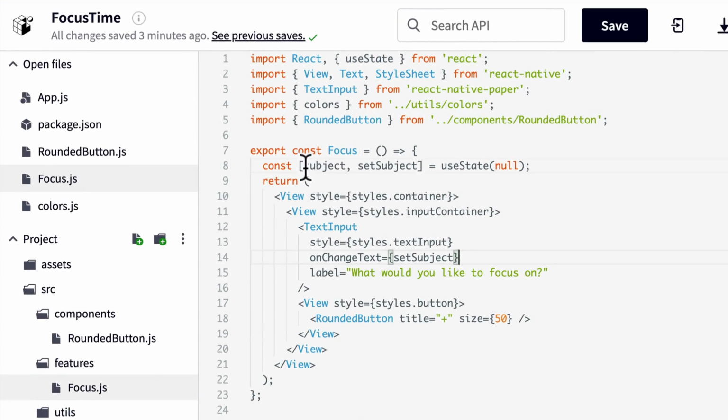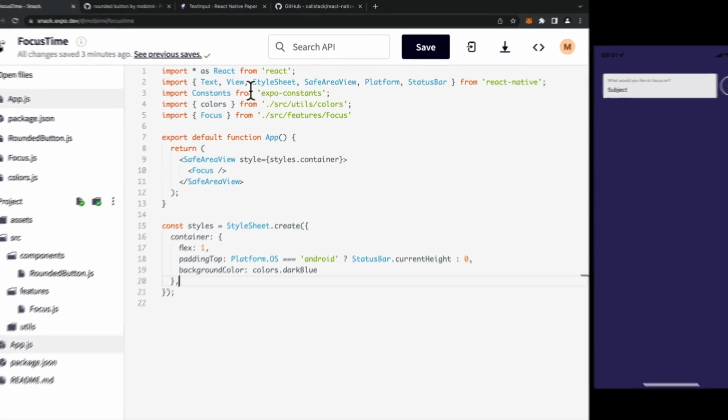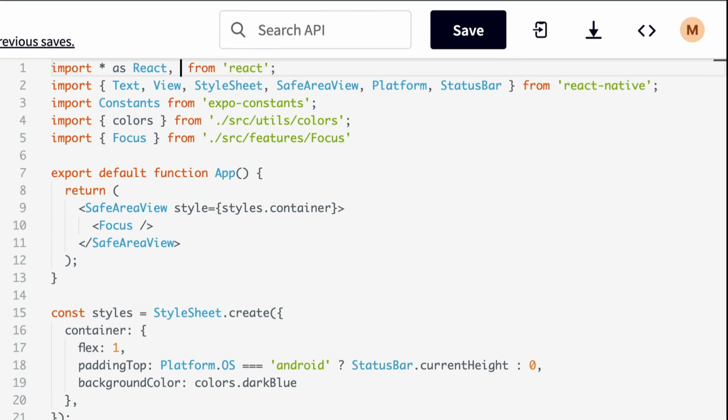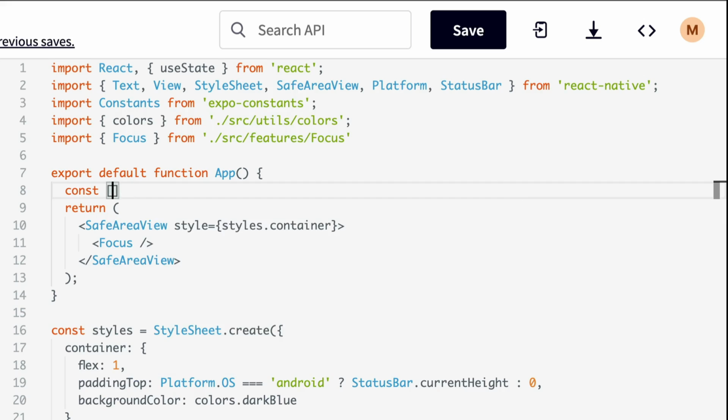Over here, we're storing our subject. But once we have our subject, we're not passing it up. So the subject is isolated to our focus feature. Our app has no clue what's going on. One way of going about this is we can get a useState in here. And what we'll do over here is we'll grab this useState and we'll say const current subject and then set current subject is equal to useState of null.